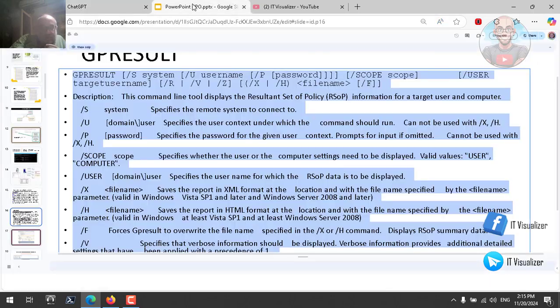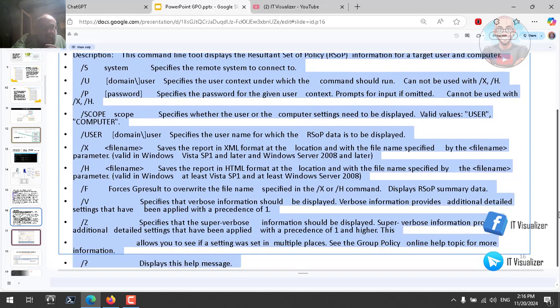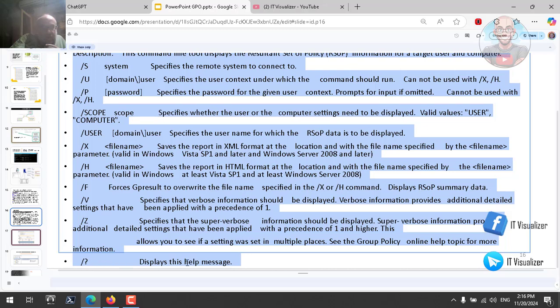So this is a very good explanation about all of these parameters. We have discussed them all. Okay, X and H, F. But here I think he didn't discuss the force to overwrite. If you are exporting an HTML or XML, F will overwrite the existing file if you have already run these 2 commands before. We have seen the H command, the X, the user, the scope, the computer, P and U and S, and V and Z. So we have seen all of the parameters, and this is for displaying the help message.